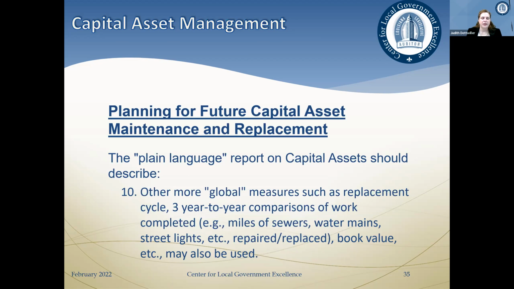You also want to look at some global measures and replacement cycles. So this is going back to what we talked about: your miles of sewer, your water mains, your water storage tanks, your street lights. You want to look at your book value. You want to make sure that everything is being used and replaced as it's supposed to. Is it getting more mileage or more usage than it was supposed to? Is it not getting enough? And this is all our roads.